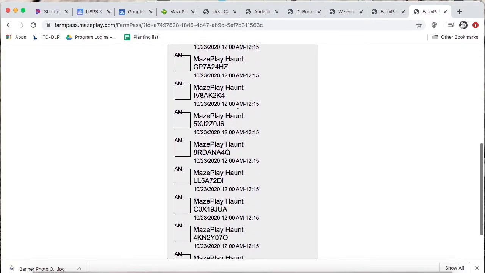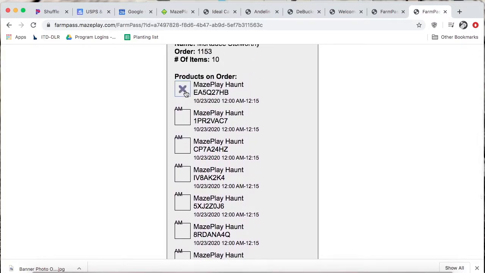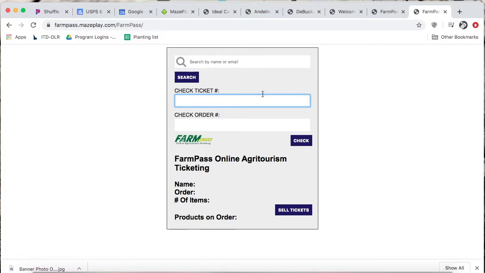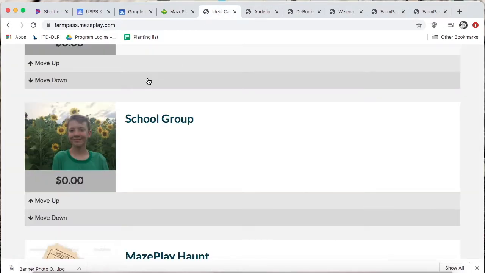So there's 2 ways. You can go 1, 2, 3, 4, 5, that easy, and then redeem. And then when the rest of the group comes back, they can redeem theirs. They just have to look up the same order number. Or you can just redeem all, and it's that easy, just several simple clicks. Let's go back to our cart.